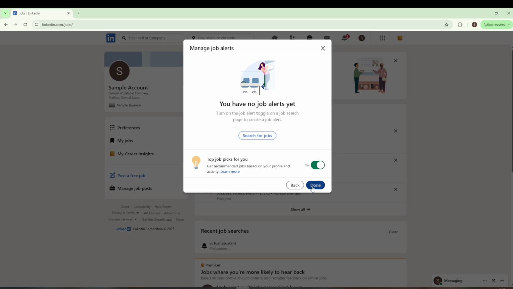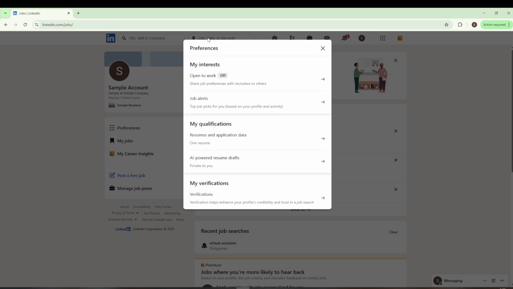By doing this, your notifications are now cleaner and more focused, steered right towards the opportunities that truly matter to you.